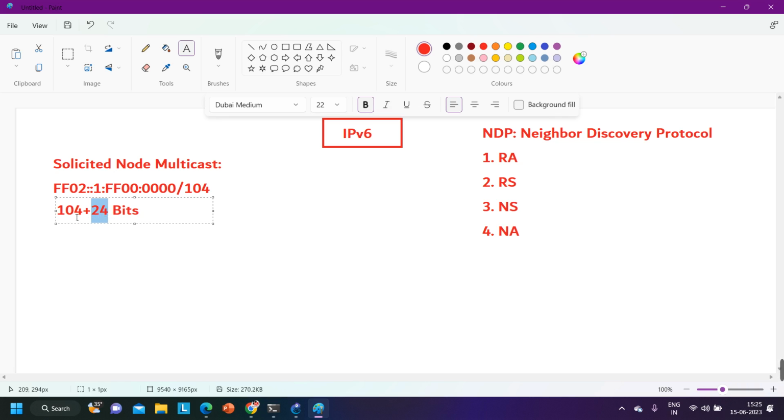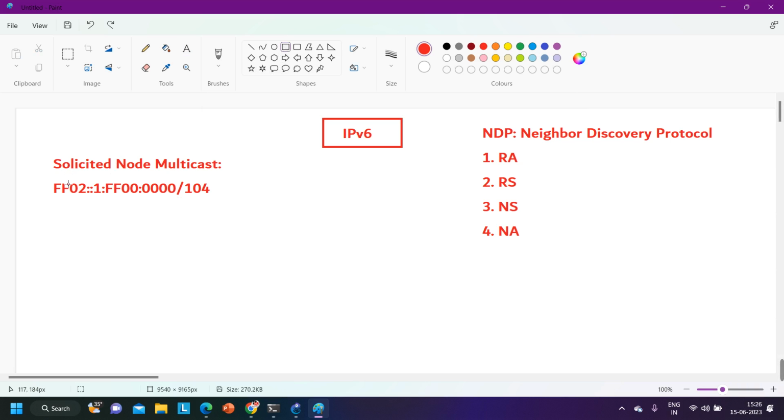Always keep in mind, the first 104 bits will be ff02. As you know, all multicast addresses start with ff02, right? This is reserved for multicasting. After that it will be ::1, then ff00:0000/104. Now what are the last 24 bits, guys? The last 24 bits are the last 24 bits of your unicast IP address.